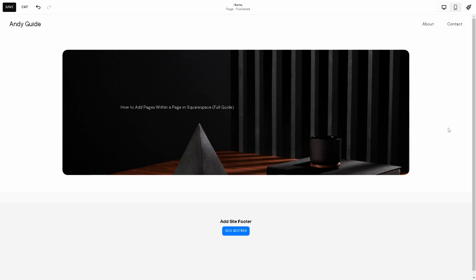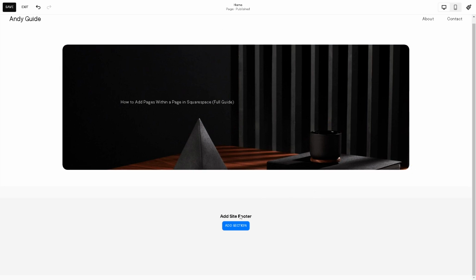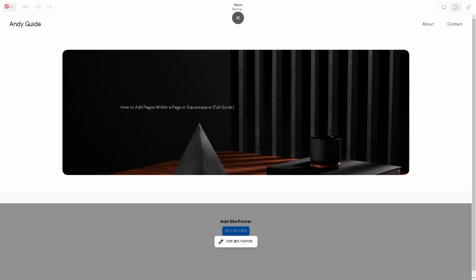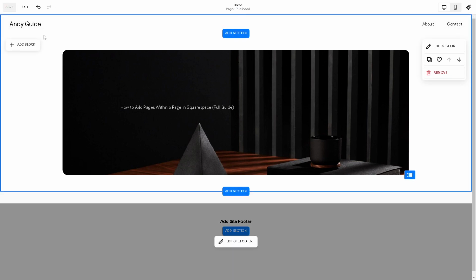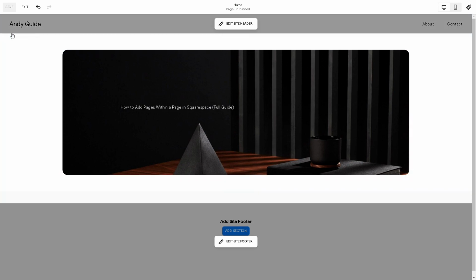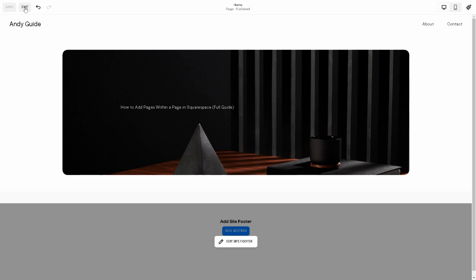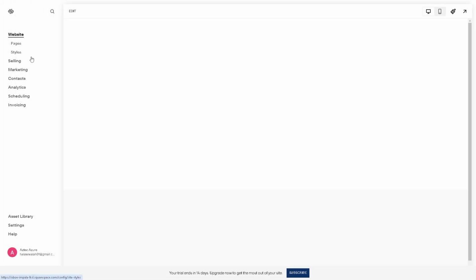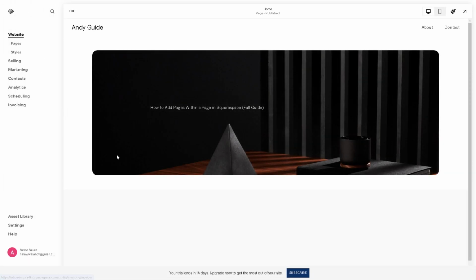All right, and after that, all you're going to do is click on Save. All right. Now you can preview right here. You can preview and publish your website to see how the sub-pages appear within the main page. And if everything looks good, you can publish your changes to make them live.